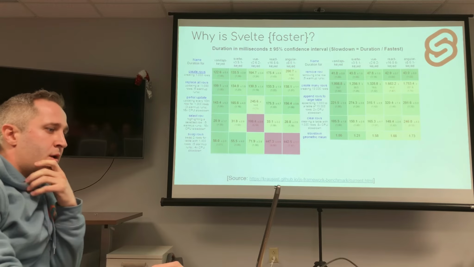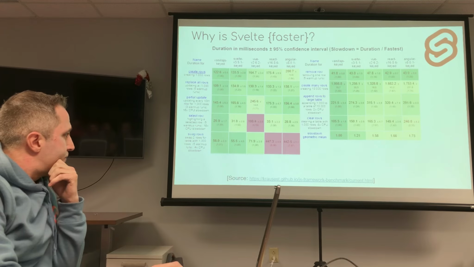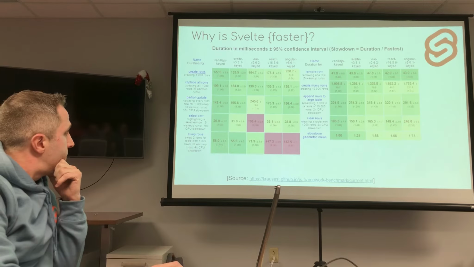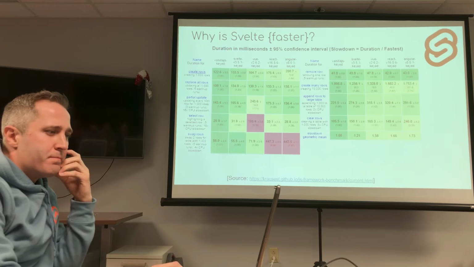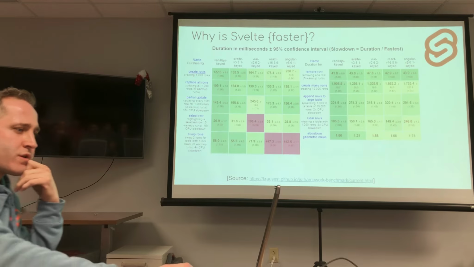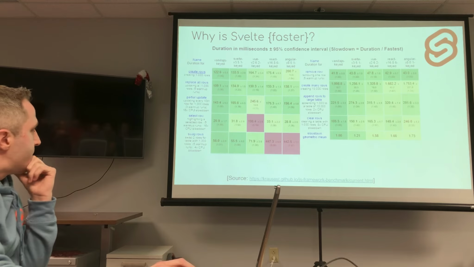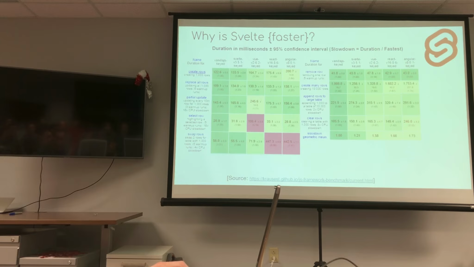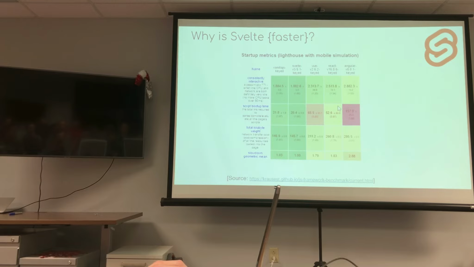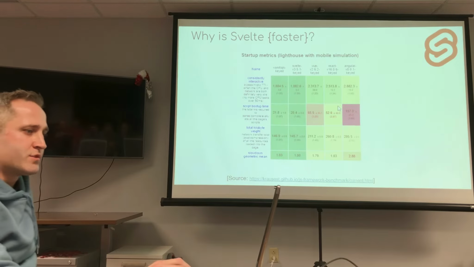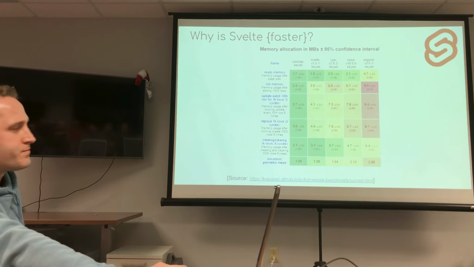And this one's from the JavaScript framework benchmark. And it beat, if you will, other frameworks in the category of speed. So this is how you have just regular JS on the left there, and then Svelte, Vue, React, Angular, and so on, across most metrics, same as here for starting up, time to paint type metrics, and memory allocation as well.